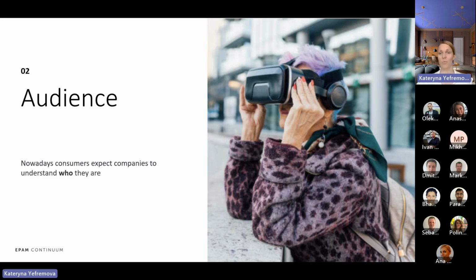And first of all, when we're talking about it, we have to understand who our audience is, because you know that customers or users, we can call them differently, want companies to understand who they are, what they want, and how to communicate with them. So first of all, we have to understand, for example at the beginning of a marketing campaign or marketing communication, who our audience is.